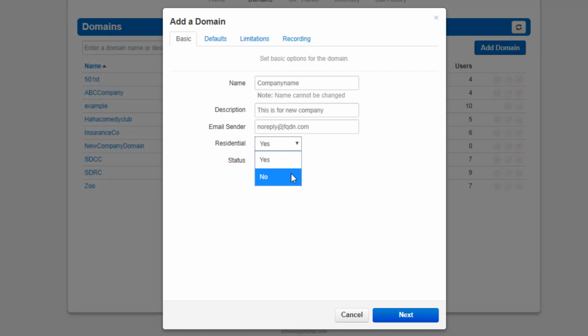You do not need to create a domain for every residential customer. In fact, it is best practice to create one residential domain, or a few that are broken into specific categories, such as geographical locations, and create your residential customers as users in that domain. For enterprise level customers, you will want to create their own domain for each customer.